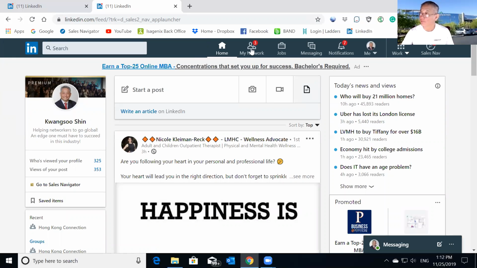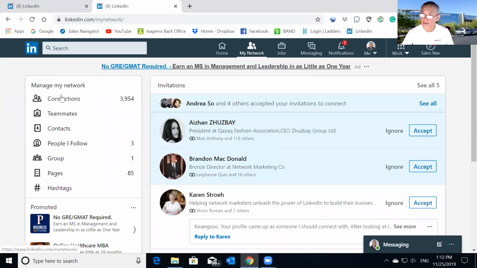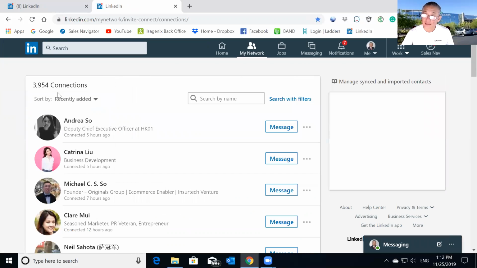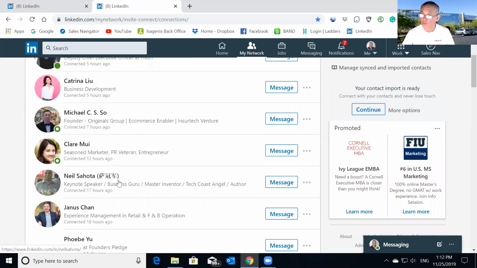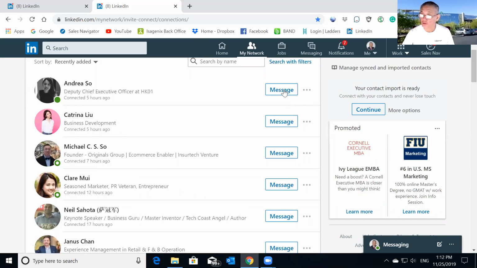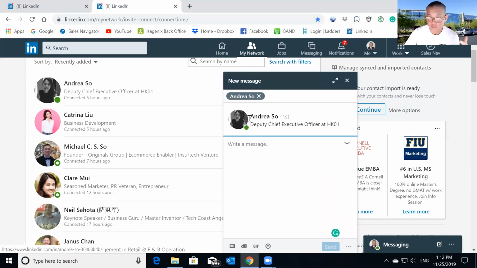So I go to my network, and then connections. I have this sorted by recently added. All these people are recently added, the result from my work a few days ago. So I'll just message Andrea, "Hey Andrea, I work for Isagenix," put that script in and send it. And that's it. Whenever they respond, then I start the conversation.